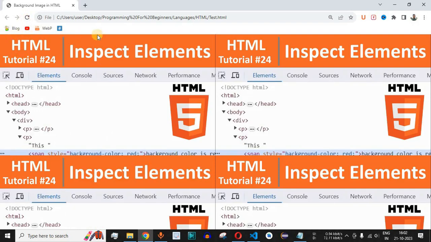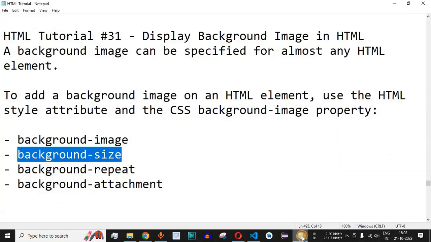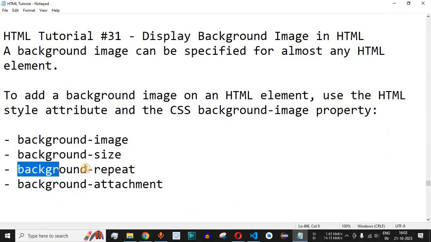So as you can see, only 50% of the image is being taken and displayed as the background image. Now guys, by default, if the image size is smaller than the HTML element, then the image will be repeated, and that is what we can see over here. This is the first image, and then on the right we have the image repeating once again, and below as well the images are being repeated. So guys, that brings us to the third property, that is background repeat, which can help us avoid the repeating of the background images.